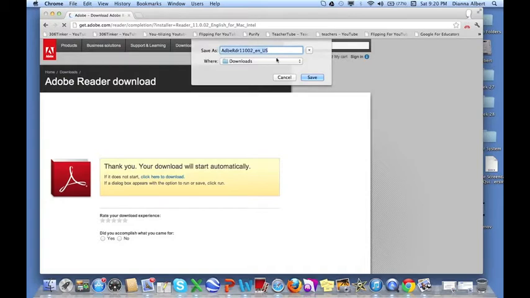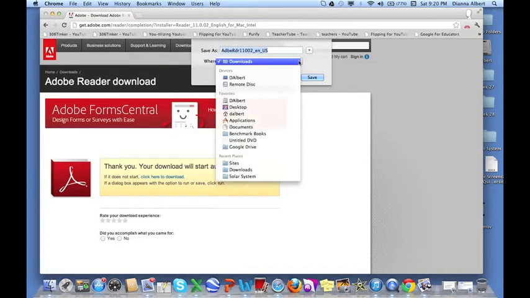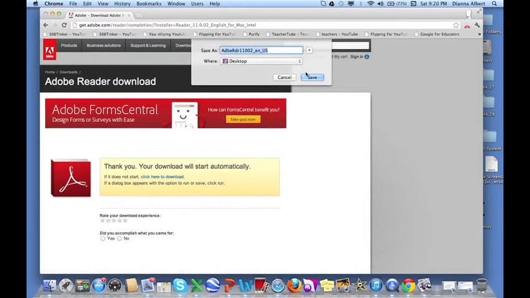And this box will appear. I always like to change the location from where it's going to go. Right now it says it's going to go to downloads. I'm going to change that to desktop just for ease of finding the file once it's downloaded. And we're going to hit save.